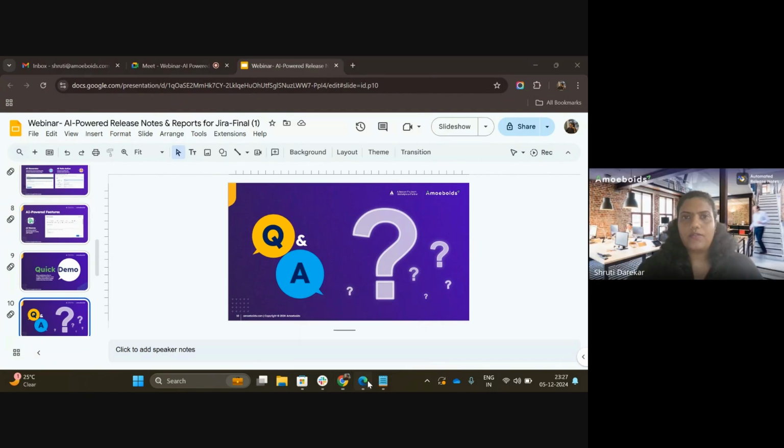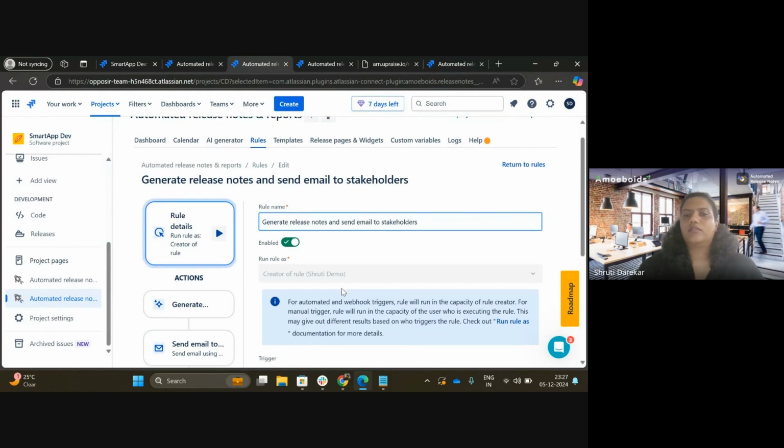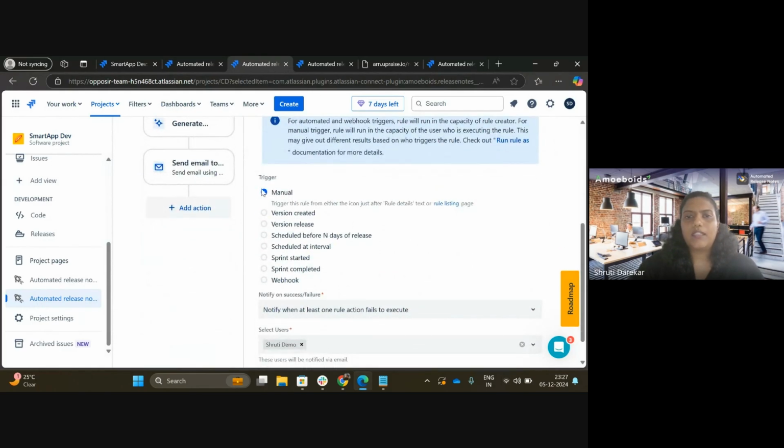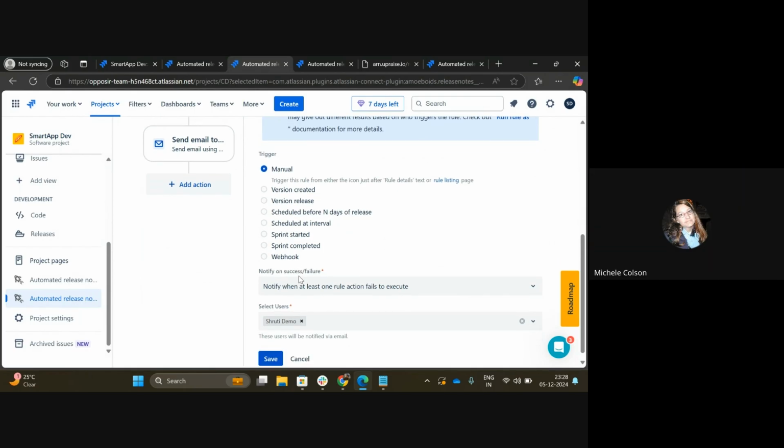Yeah. So if you're creating rules, right now it is set to manual, but there are automatic triggers as well. When the version is created, or when the version is marked as released, or when you schedule it a number of days before your release, or if you want to schedule it at a particular interval, every week or every month. These are different triggers that are available, so you can automate them. You have webhooks as well. Okay, great. Thank you.